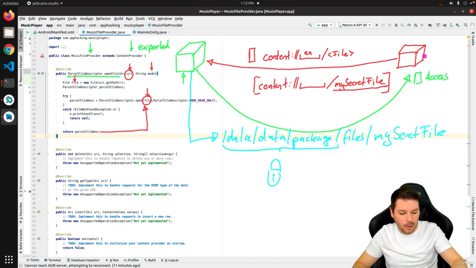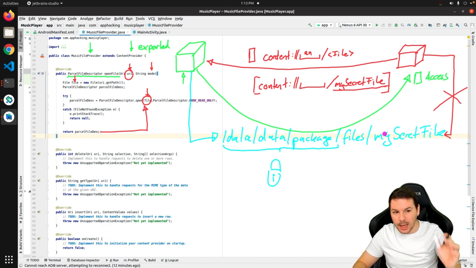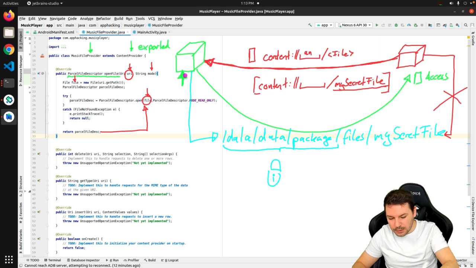Which means if our application tries to access this file, we have seen this in the ADB shell with cat, access is being blocked because this user ID has no permission to access this file. All right. But now, if we ask this application, let's draw this once again to make this more dramatic. We are asking this application over here to open this file via this method.